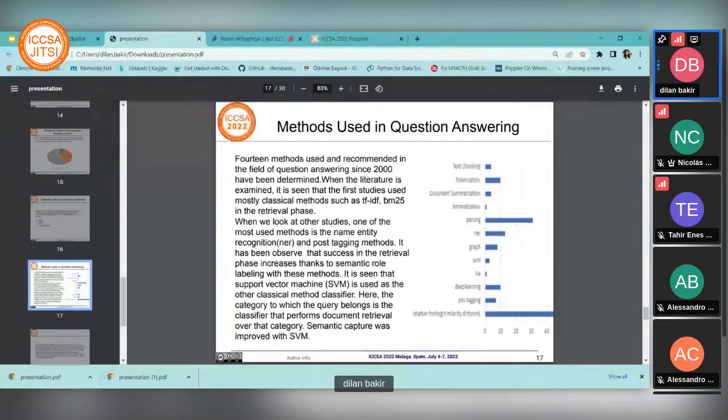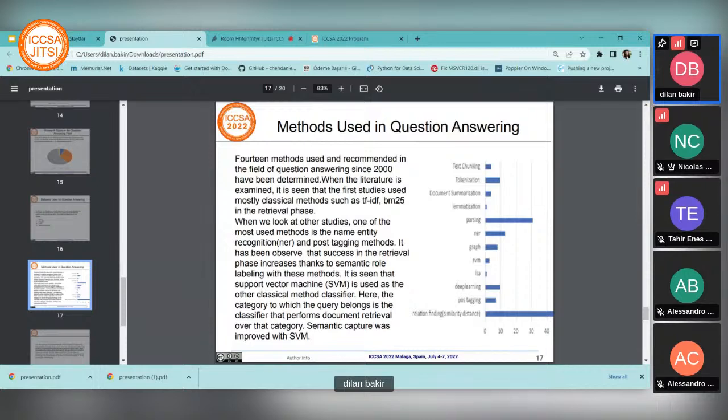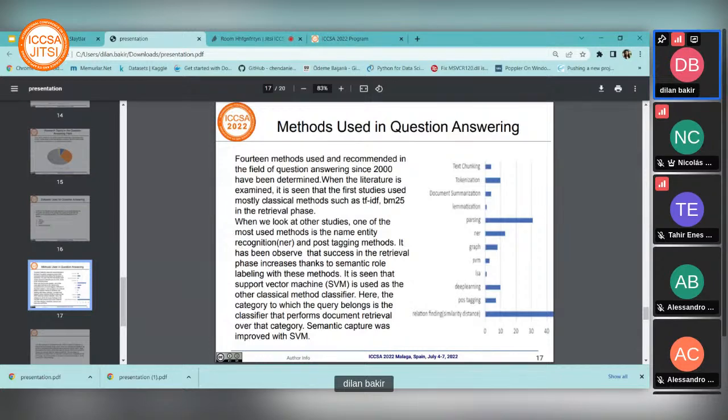Methods used in question answering: 14 methods used in QA studies since 2000 have been determined. When the literature is examined, it is seen that the first studies used mostly classical methods such as TF-IDF and BM25 in the retrieval phase.